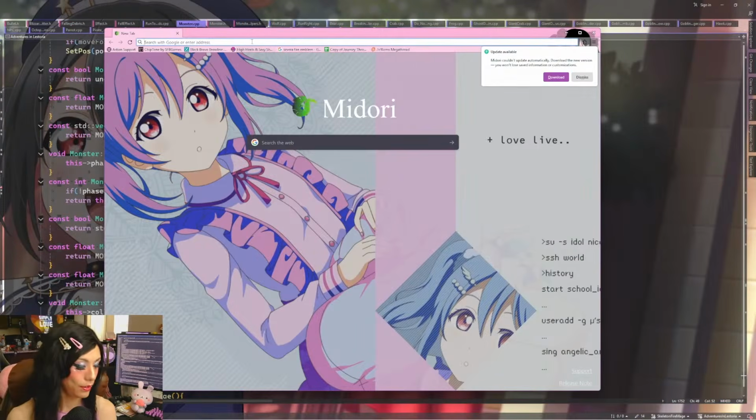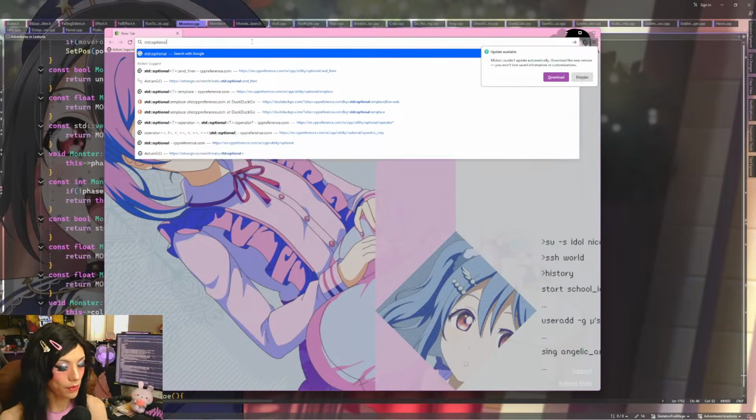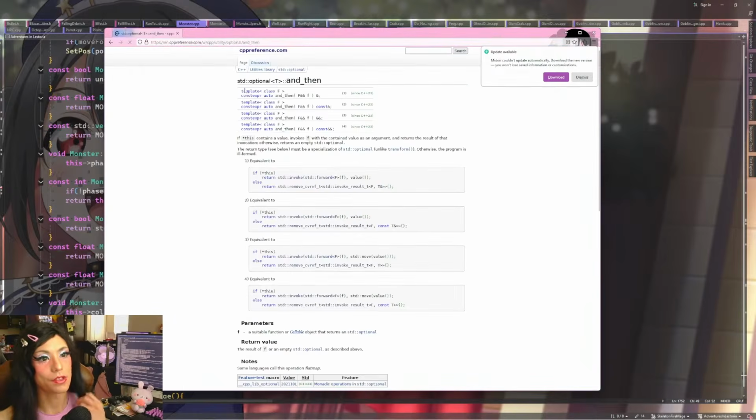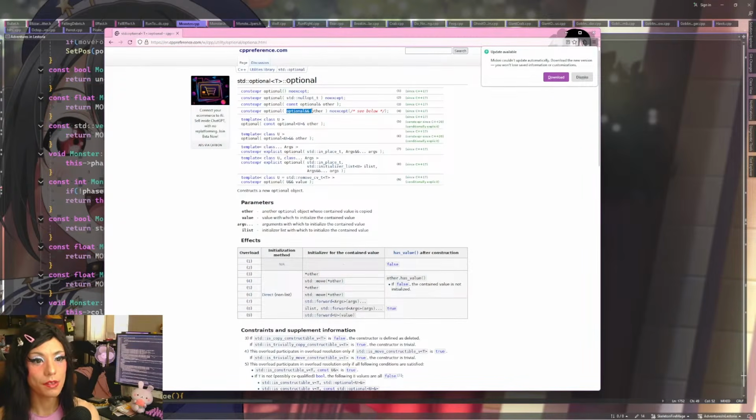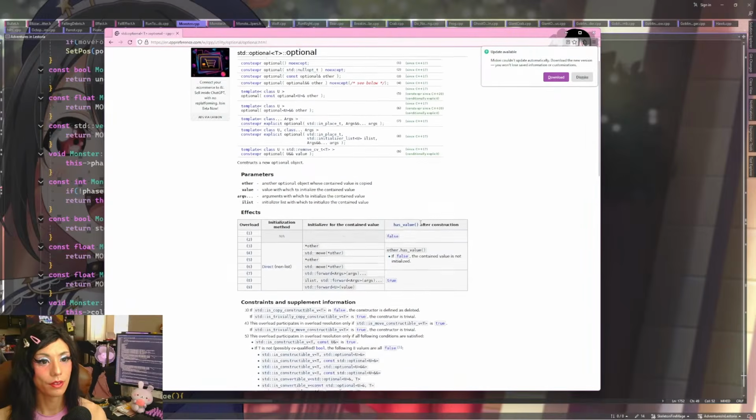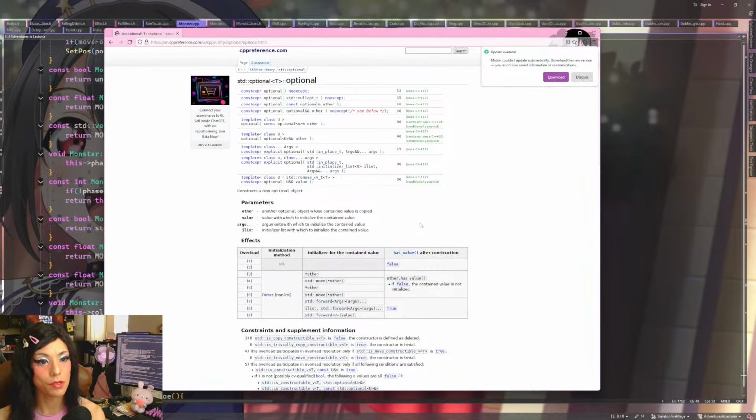Okay, let me look at cppreference real quick. I wonder if there's a way to construct, well, not this constructor. So you can construct with an optional, another optional whose contained value is copied. But you can also provide just an empty object, which would be essentially nothing. So it would be the empty object or nullopt_t. Essentially that's what we do, we initialize it with nullopt_t if there's nothing for us to add there.